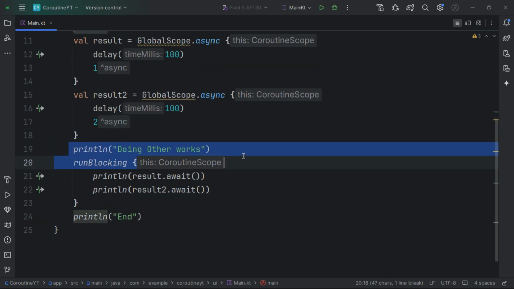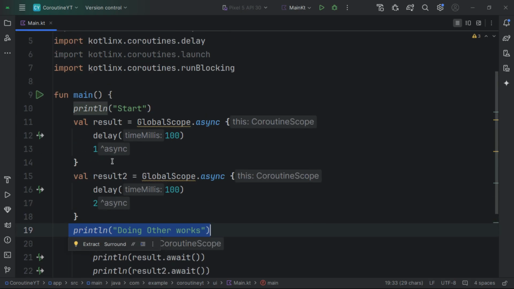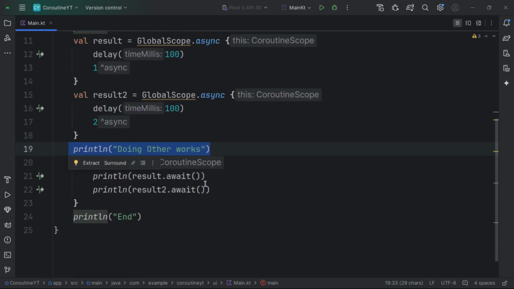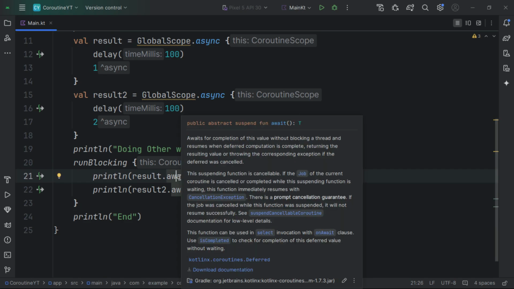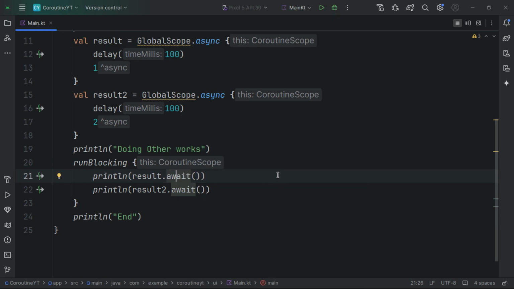Now we can be doing other work while we wait for this to finish executing. Then we can get the result by using await. Await is a suspend function, meaning that it needs to run inside a coroutine scope. That's why we're using runBlocking here. As we have said, we used runBlocking previously, and we're going to explain it in the next section.